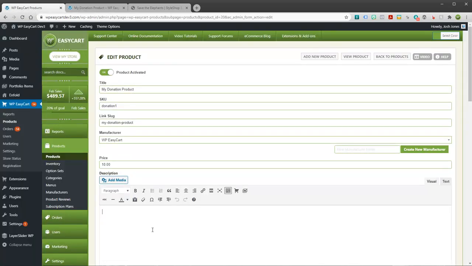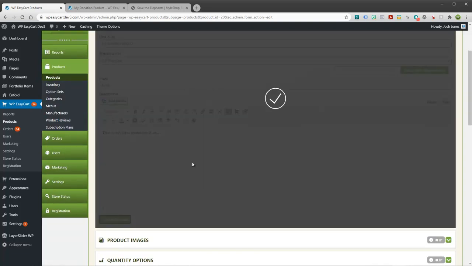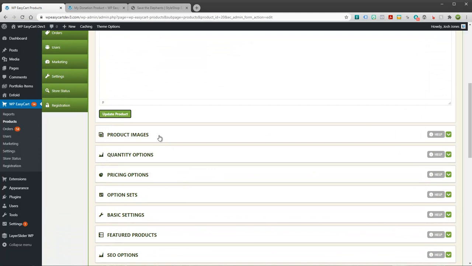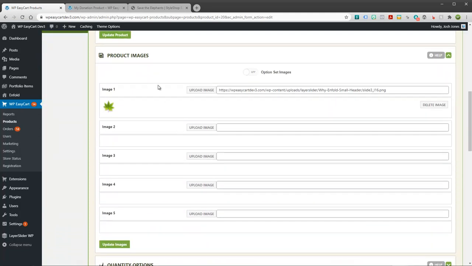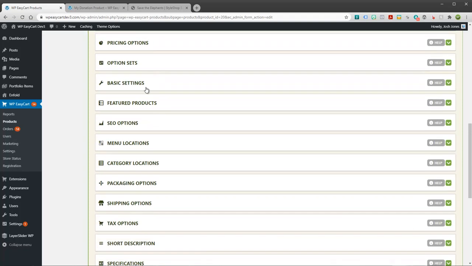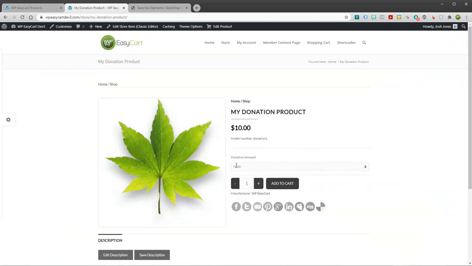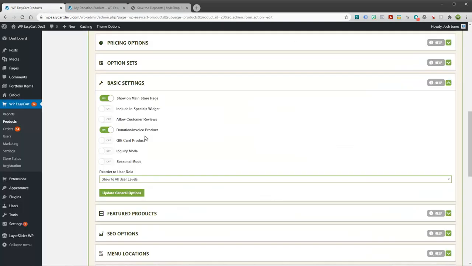Again, the description. This is my first donation item. You can really create some good descriptions that help sell your item. Images, again, you can go in there and set up multiple images for the product. Okay. When you open up your basic settings, this is what's essentially turned on. It's now a donation / invoice product. And so that's what opens up that key pricing field and allows it to be editable.